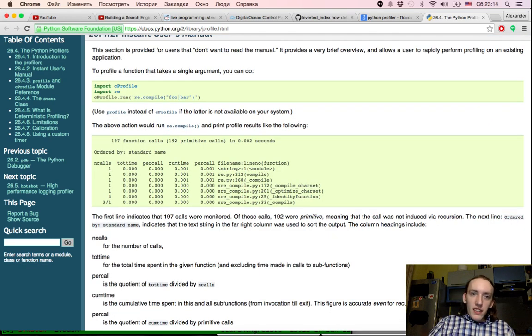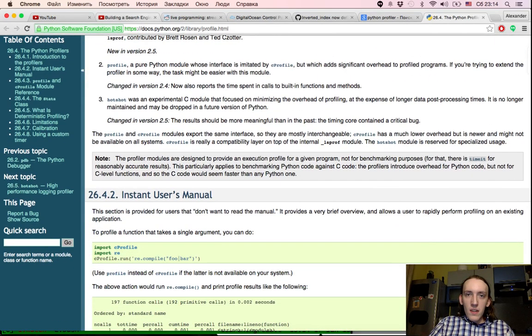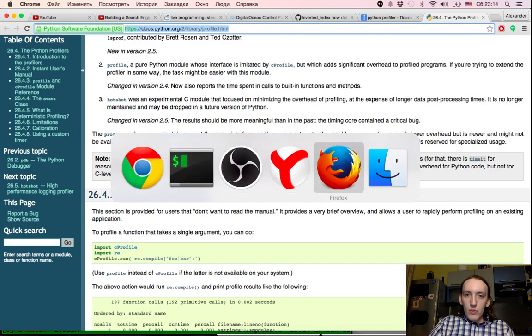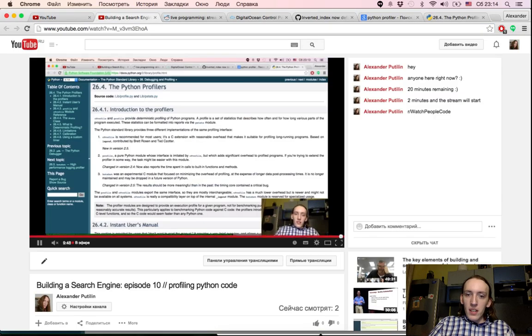And looks like in Python there is a default module called cProfile and profile. By the way, I'm going to read this in Firefox, so if there are new messages in chat, I'm not going to miss them.